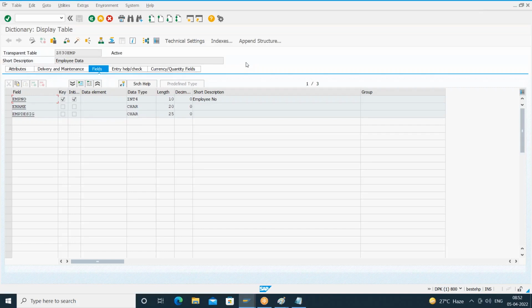Okay. So in order to maintain the table, we have to generate the what? Table maintenance. Understood? We have to generate the table maintenance. So let's see how to generate the table maintenance. Whenever we generate the table maintenance, some screens get generated. By using those screens, the end user can start maintaining the table.